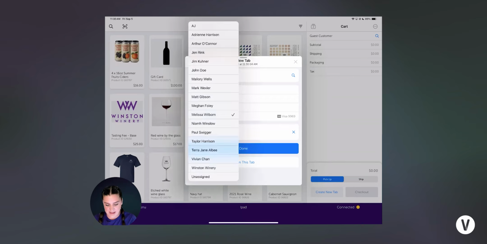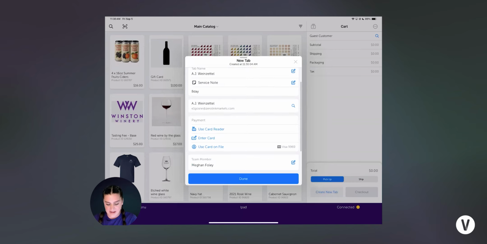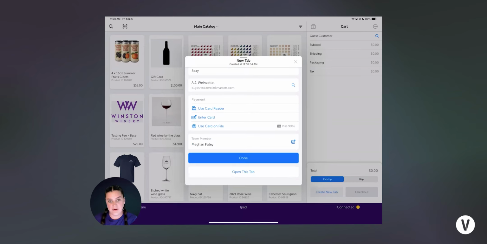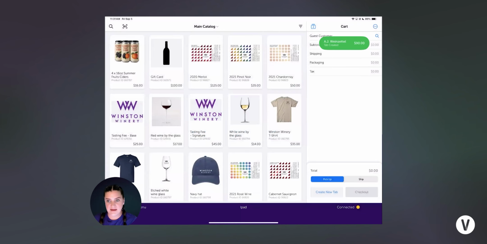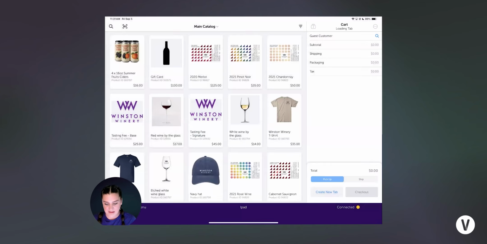So let's say Megan's going to be hosting this group. From here, I can click done, or I can open this tab. If I click open this tab, it would bring it to the cart, but I'm going to click done. So now I see that tab has been created. If I look at my cart, I have a blue box with the number 2 in it. If I click on that, that shows me all my tabs that I have currently open. So I will go to this Joey tab from here.